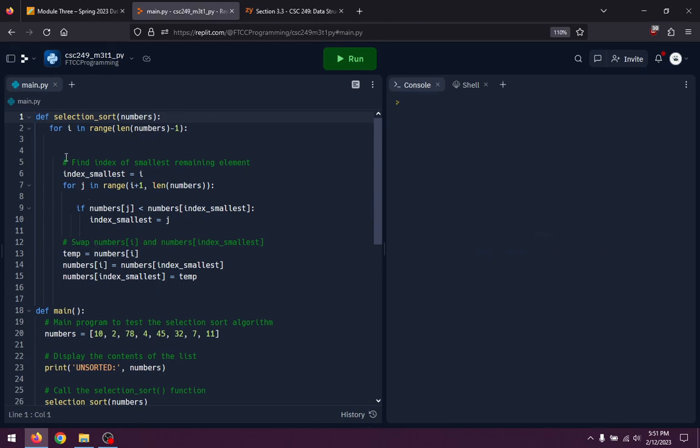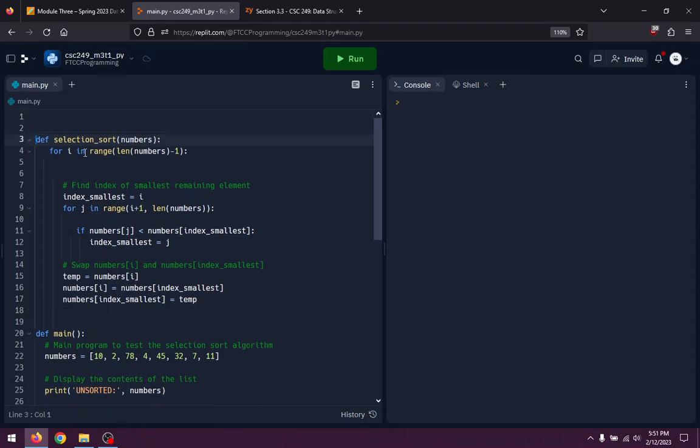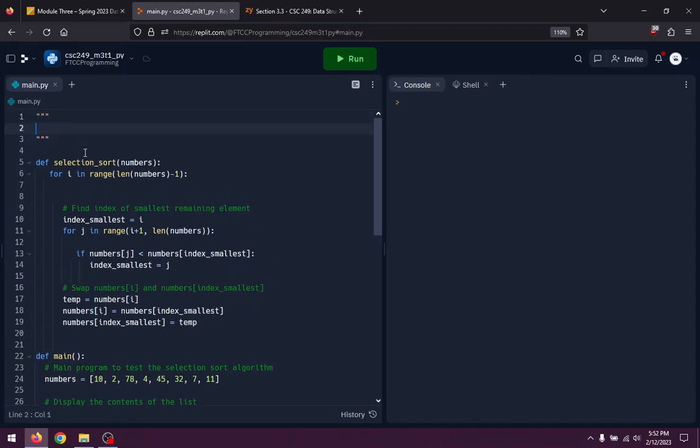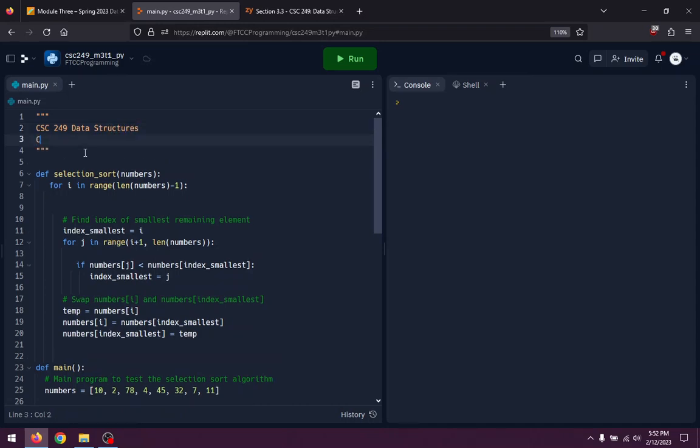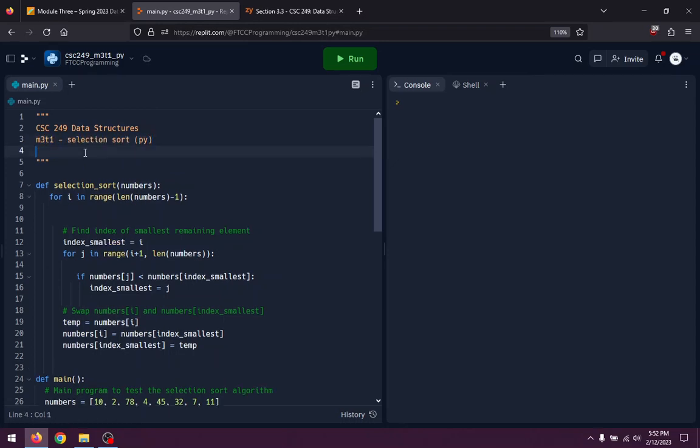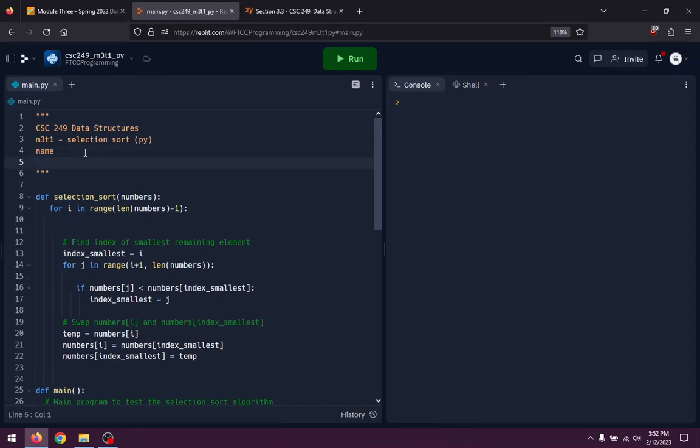Okay, so here I see my selection sort. Let's go to the top of this code and add our typical comments. I'll actually do it like this. This is kind of a convenient thing to do in Python. csc249, data structures, m3t1, selection sort. That's the Python version. My name and the date. And of course, you use actual values.